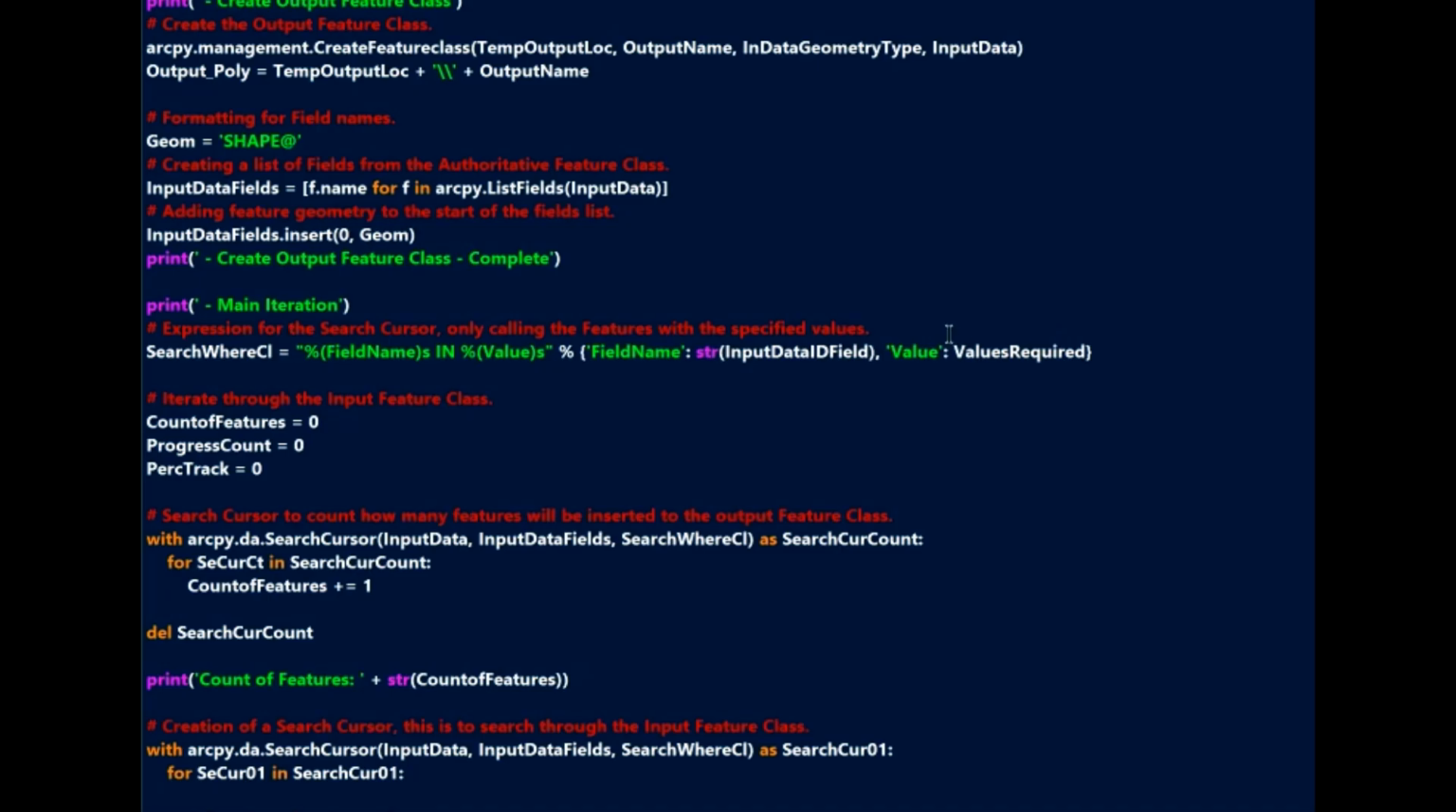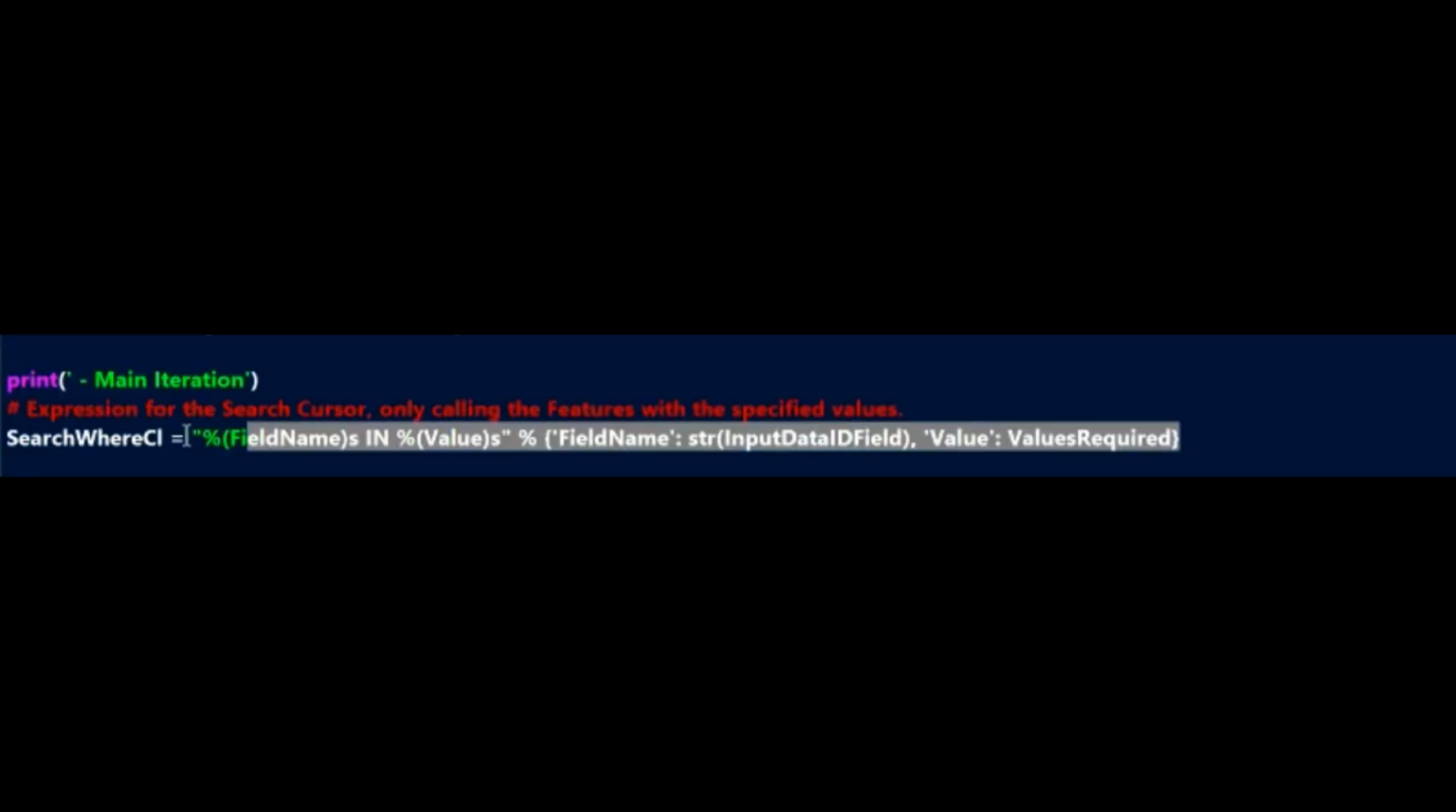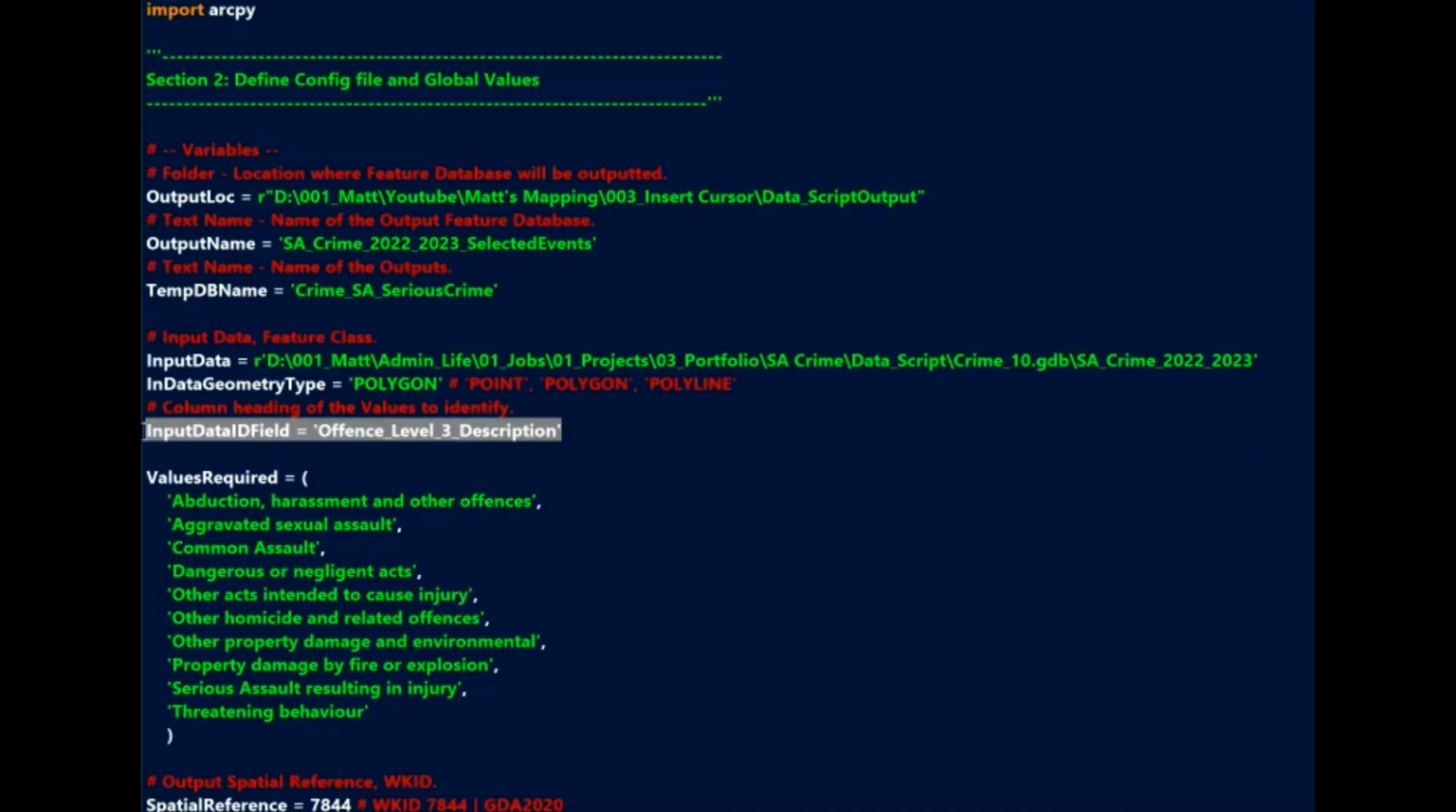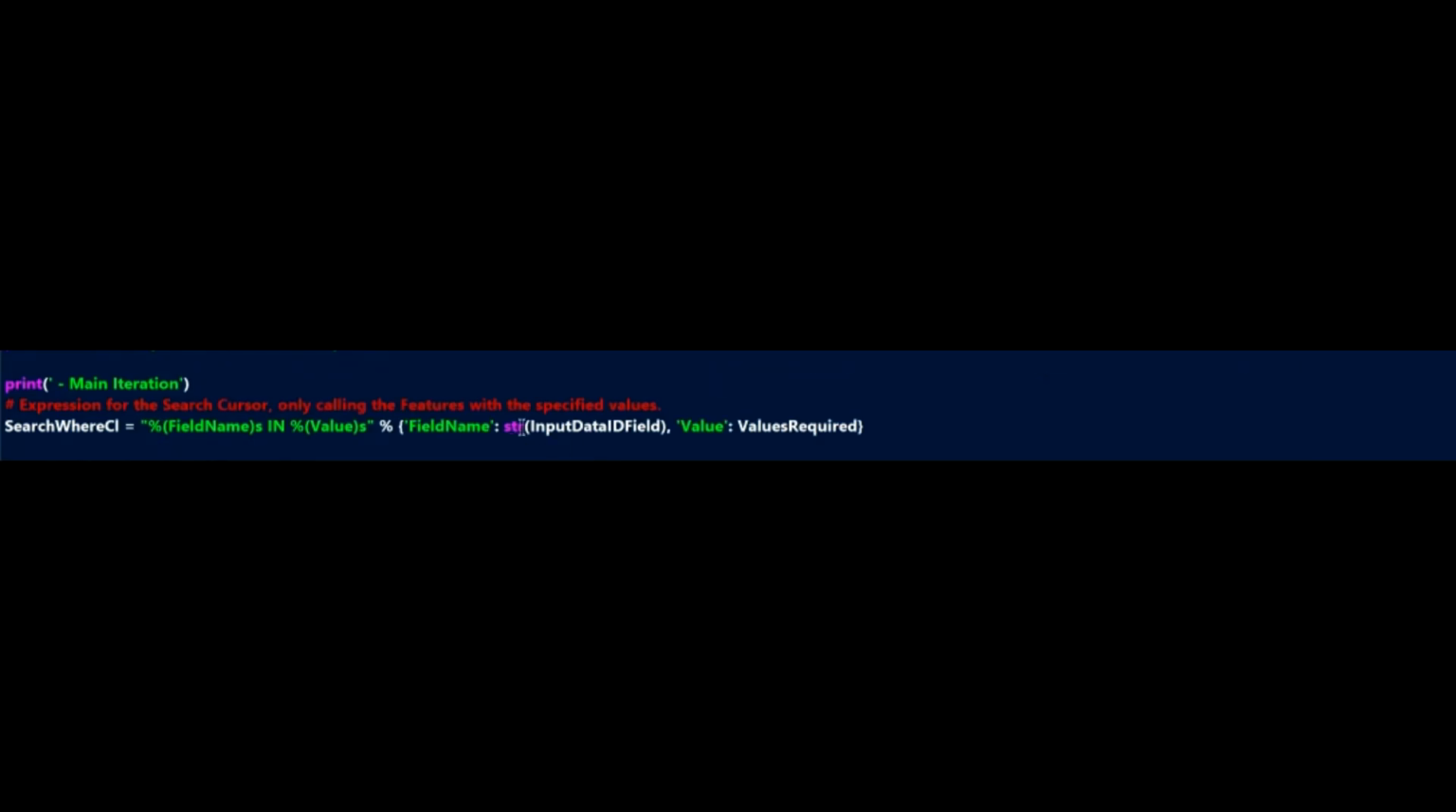Next, we'll get into some setup for the main. Here I'm specifying the SQL Query Expression. Just coming back up to the variables, we're specifying this is the field we'll be looking for, and we're looking for all of the values that are within this list here. So that's where that field reference is there, and that's where the list of fields is referenced here.